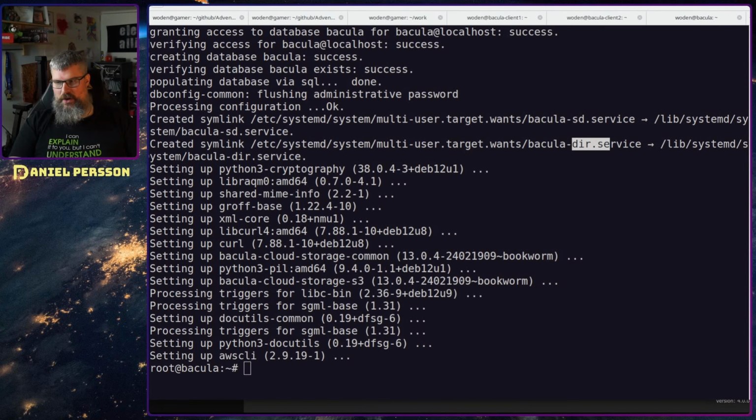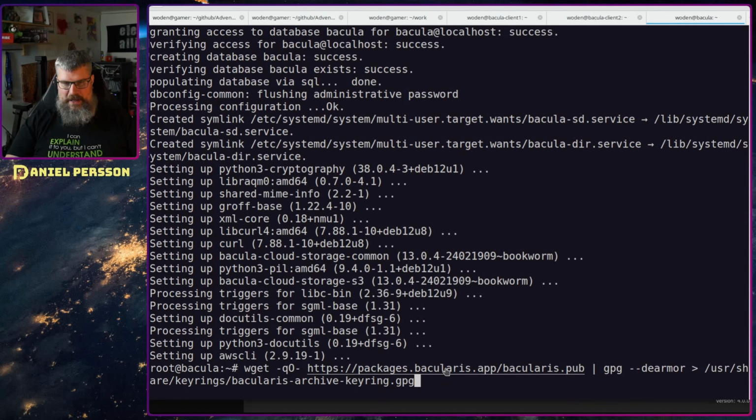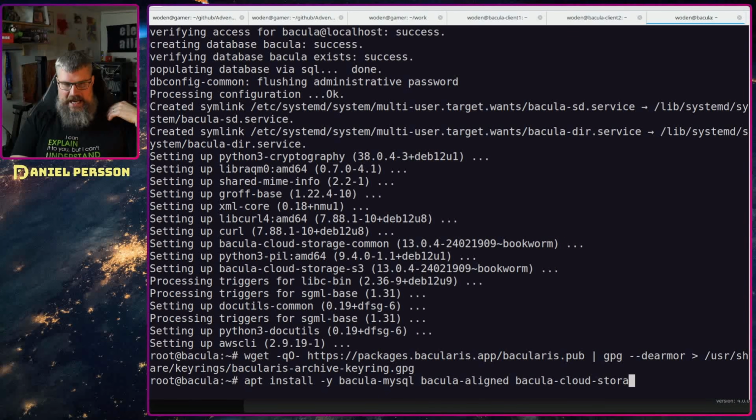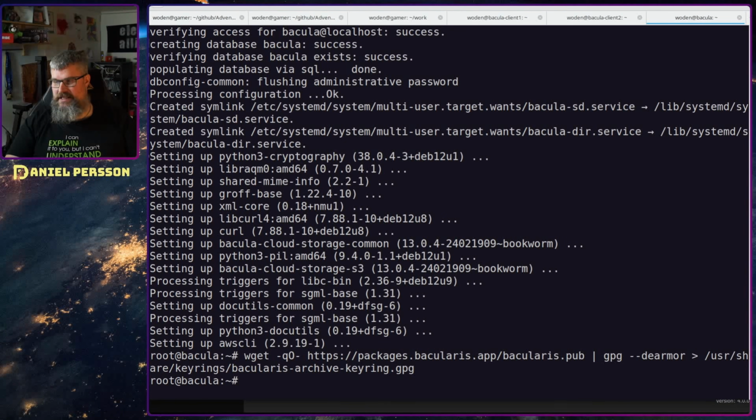Next up, we will install Bacularis. First off, we will fetch that key. We will go to get packages, Bacularis app, Bacularis pub, and we will de-armor that and then put that into our key rings. So we have that key. Next up, this step I will not run. Here you have something where you could add a machine username and password for APT. I haven't seen this before, but this is a requirement. And of course you need your own login and password here. I will not run that because I've already run that and created that file. So I have a username and password on this machine.